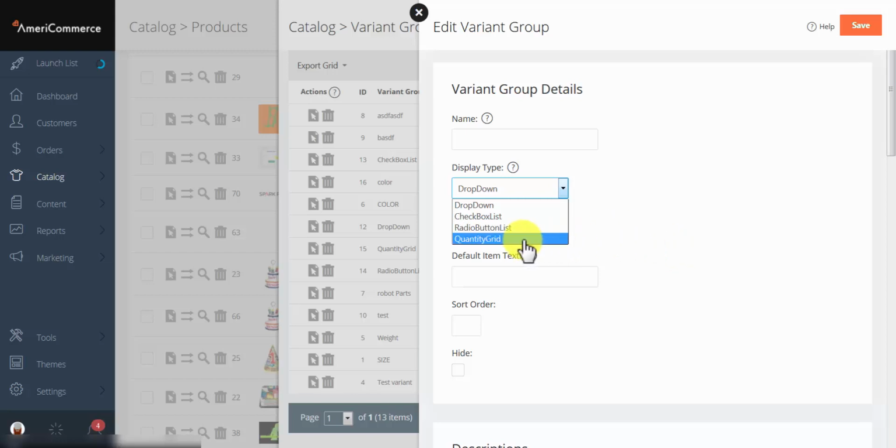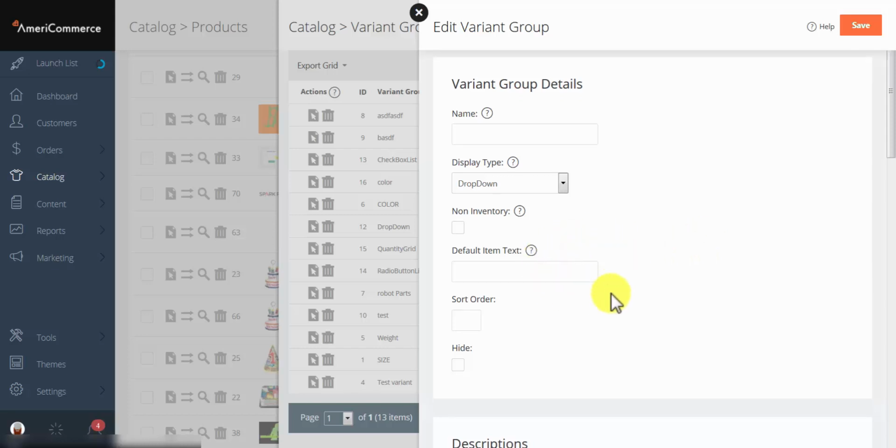And then finally a quantity grid, and this appears as like a table with all of your variants and the variant groups in the table, and then you'll just put the quantity that you want in the field. Non-inventory just makes this variant group not count towards your inventory count. Default item text. So what this will do is, if you have a drop down, instead of it being blank, it can say something like, please select an option, something along those lines.